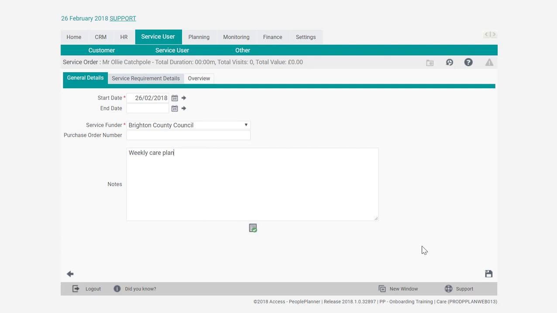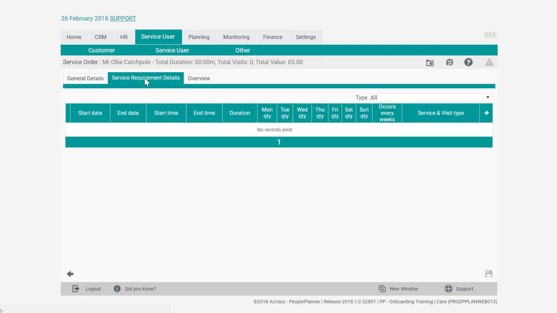For the example today, I'm just going to put weekly care plan. And then to save the care plan, we just need to go into the bottom right hand corner and press our floppy disk. Once pressing our save function, it brings up the service requirements details tab. To access this, we need to go into here. And now this is where we'll start setting up individual care plans for Mr. Ollie Catchpole. So to create a new line here, we just need to press the plus button on the right hand side of the screen.